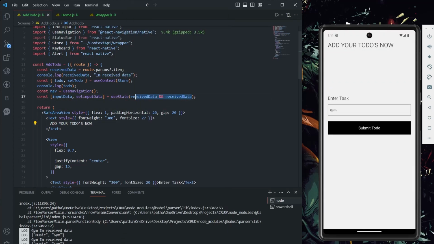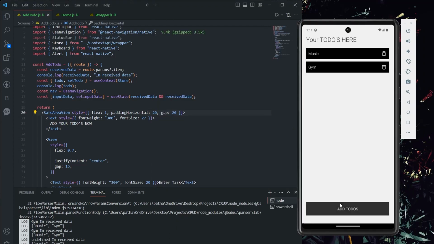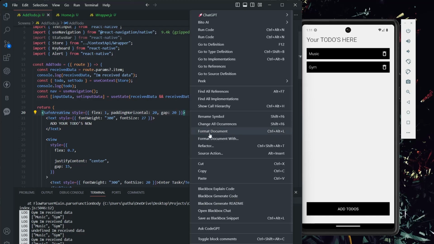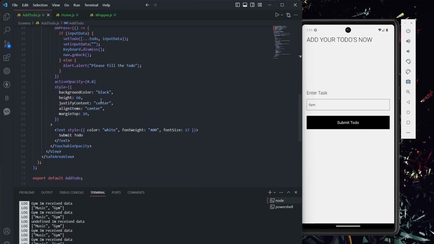What does this logic mean? If received data exists, instead of undefined, it has some value, then only I'm assigning the received data to input data, or else it will simply remain empty. Can we check? Yeah, we can check. If I click on add to-do, see, right now it's empty. But if I click on gym, I'm getting gym data, right? Perfect. In the same way, we are going to perform the onPress functionality as well on the submit to-do. How? I'll tell you.